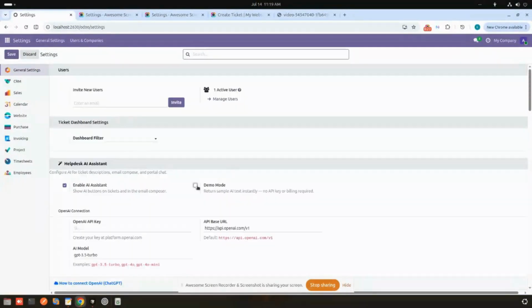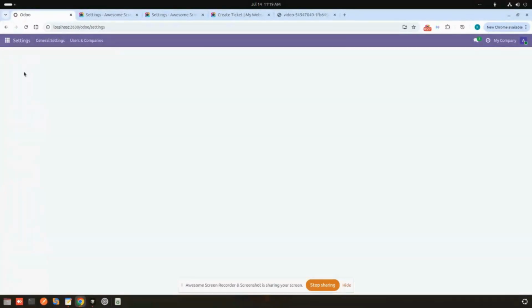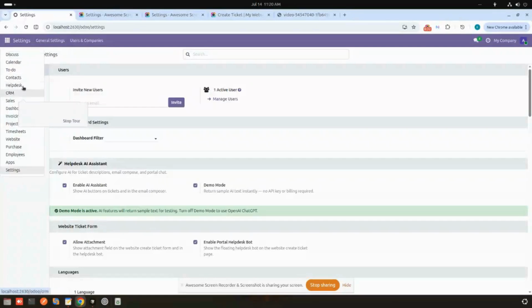Enable the Demo Mode checkbox. Finally, click Save to complete the setup. Demo mode is active now. Return to the main menu and open the Helpdesk module.